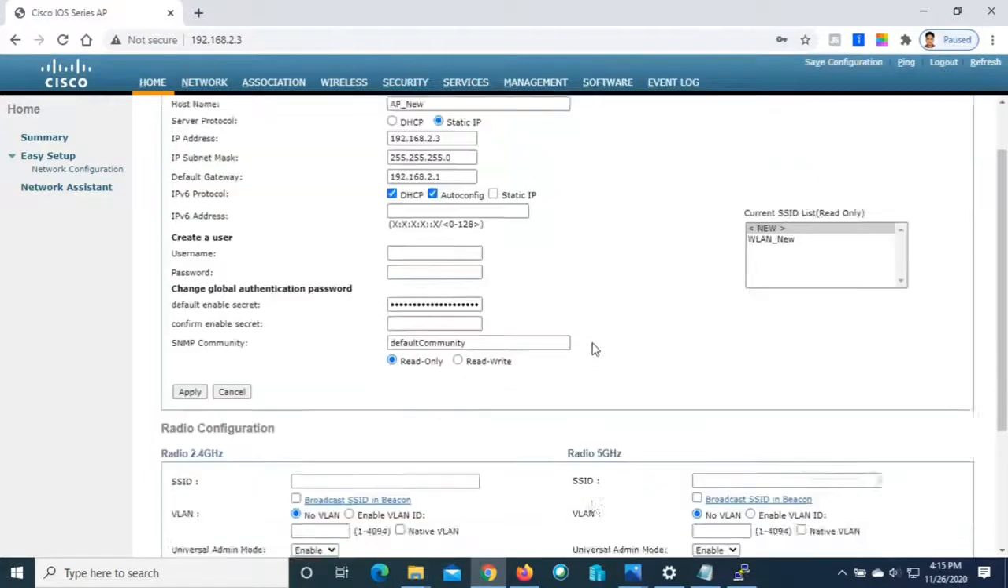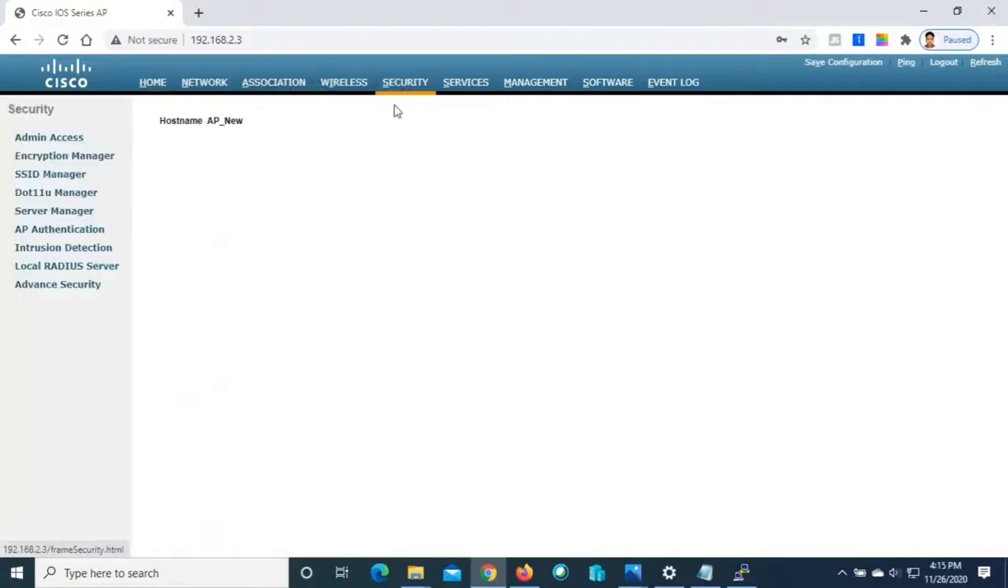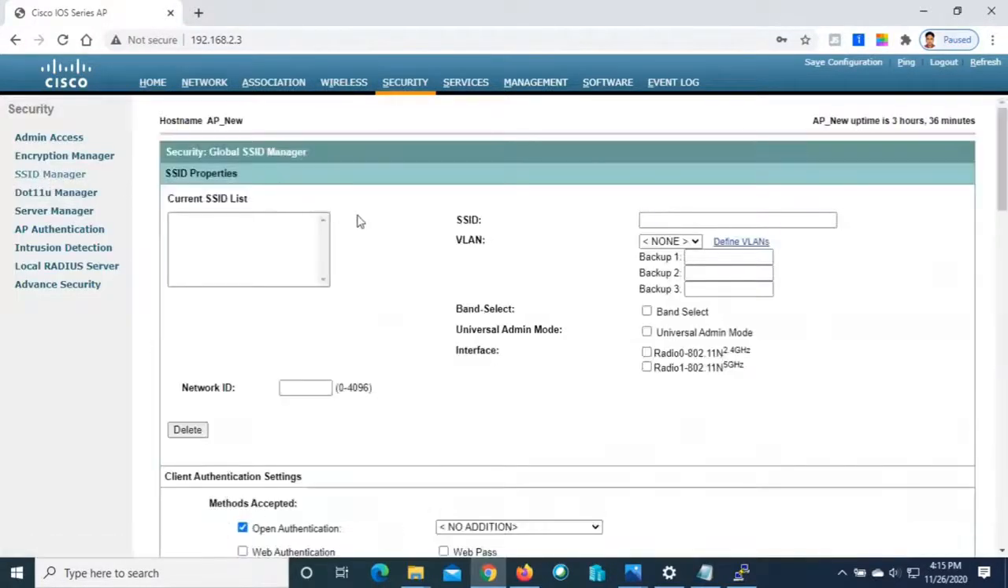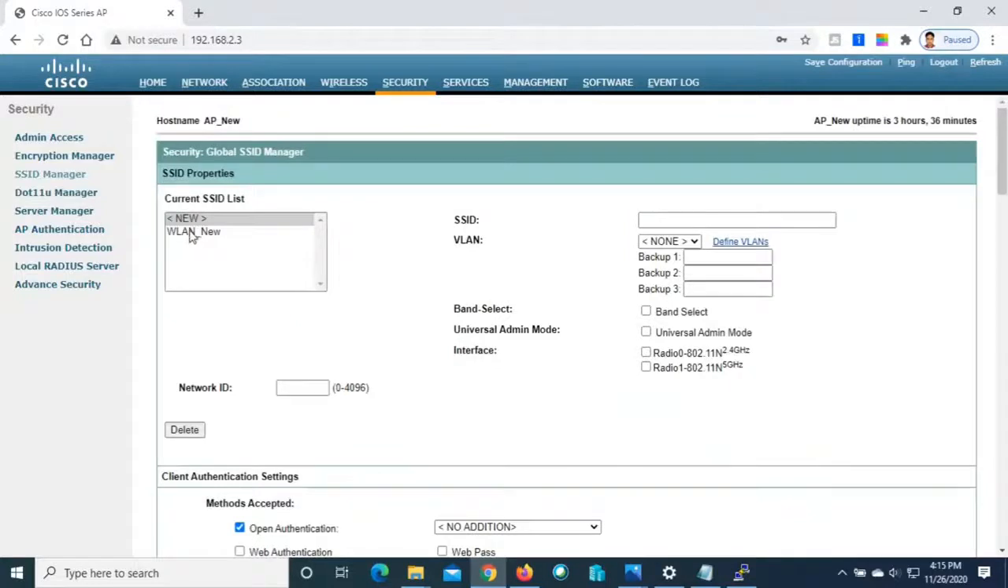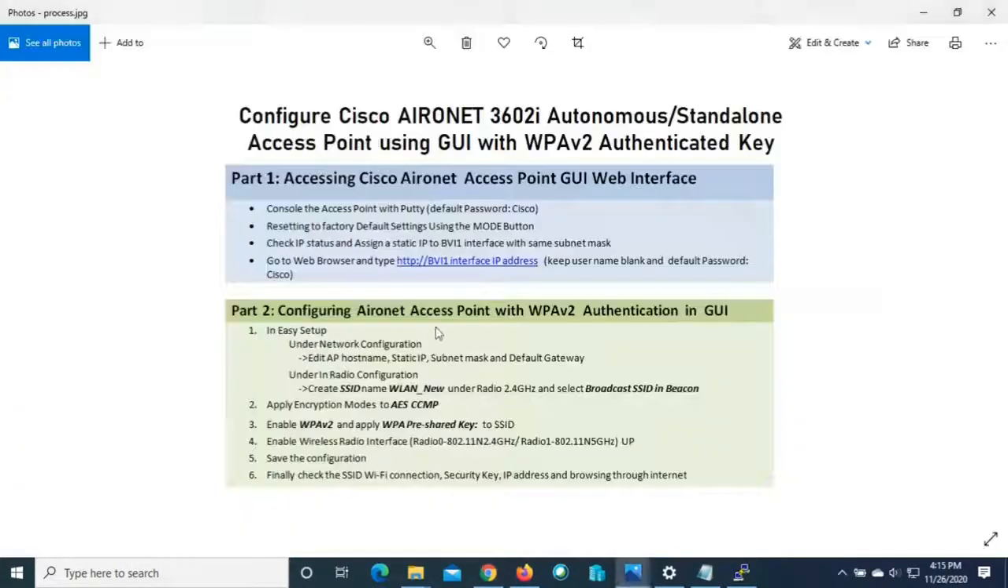So now we'll check the SSID which we just created. So go to security and click SSID Manager. Here we can see the current SSID WLAN_new. So okay, the SSID has already been created. So if we go to the next step, apply encryption method AES CCMP. So basically to apply the WPA version 2 authenticated key, we have to apply encryption. So we'll apply AES CCMP encryption.